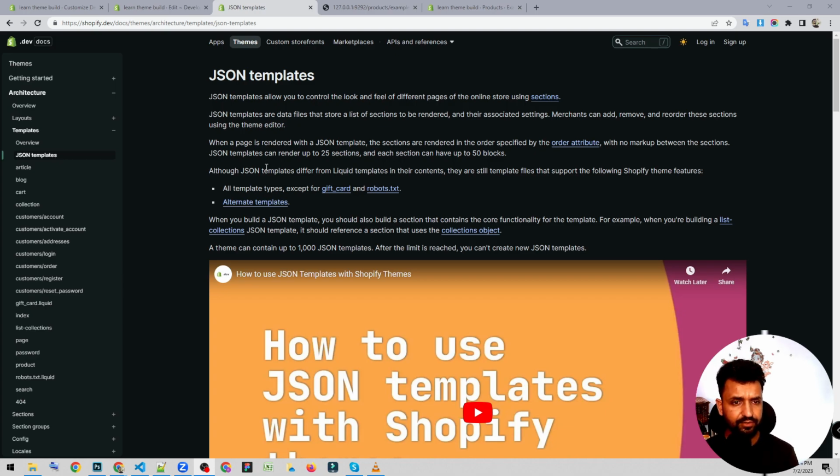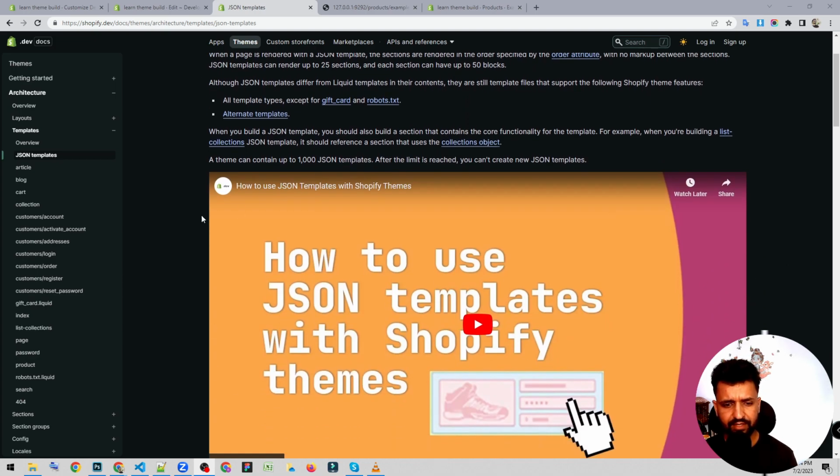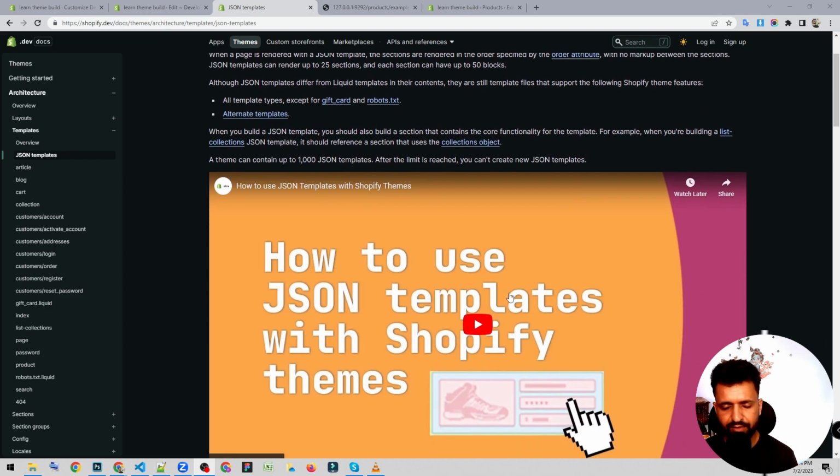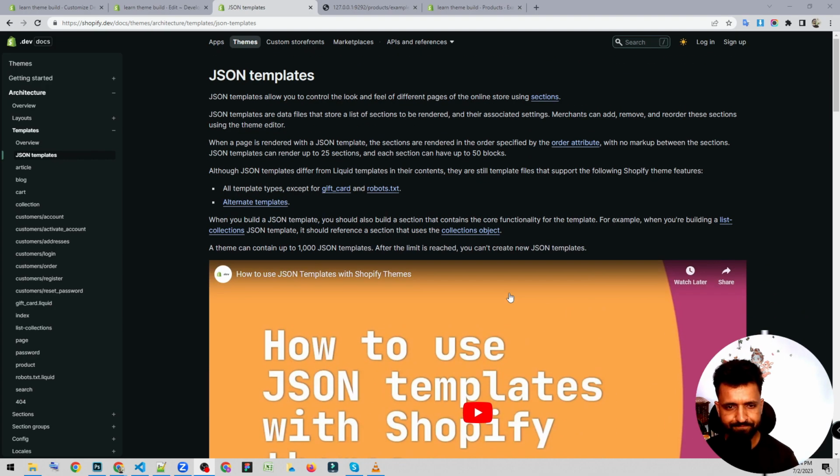All right. Although it's been specified in the documentation video, if you want, you can check it from over here. That's been explained very beautifully over here. All right, so what are JSON templates?